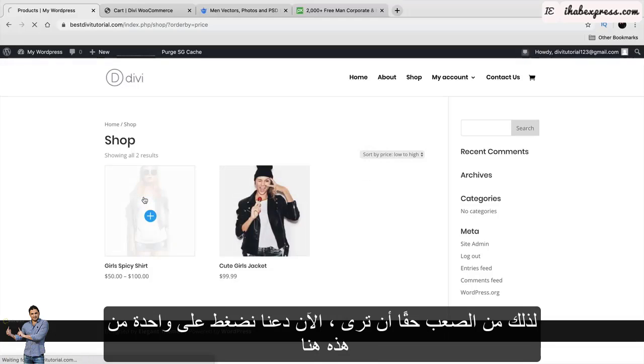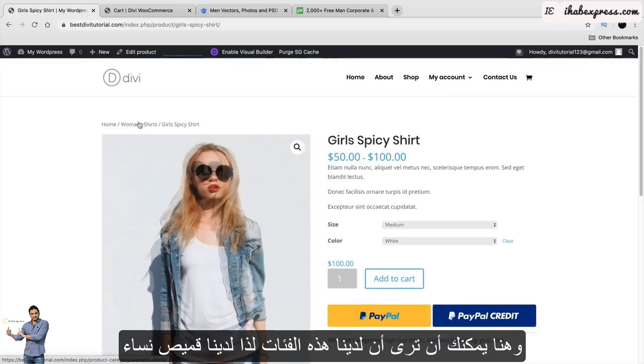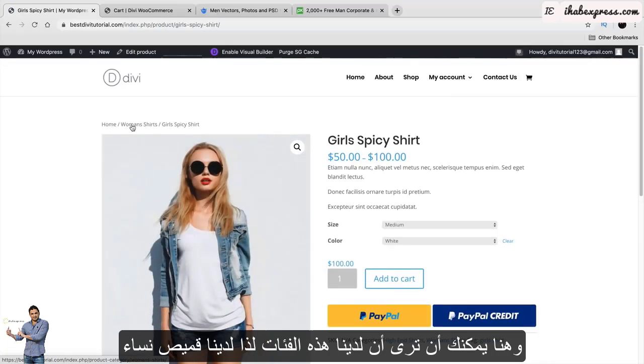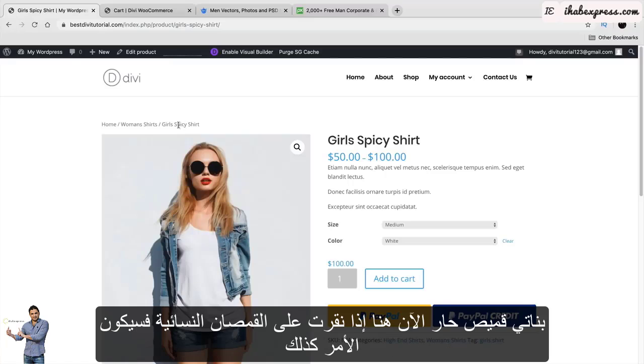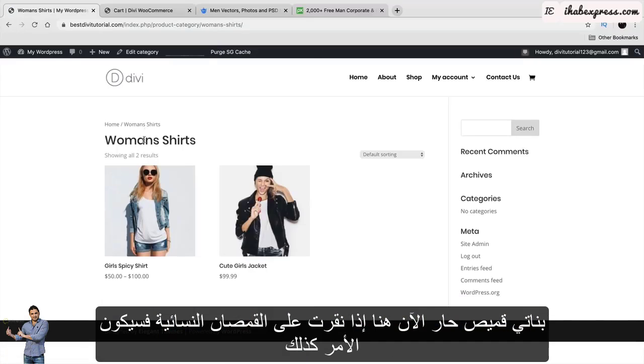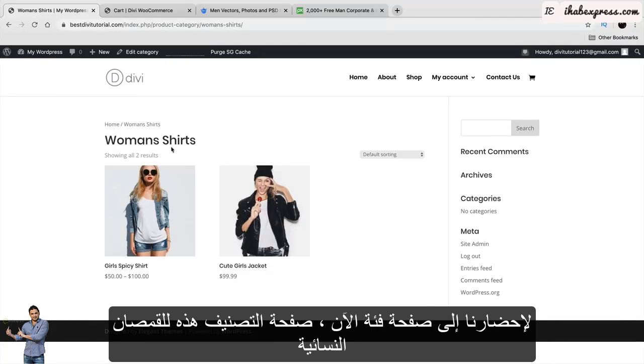Now let's just click on one of these right here. And right here, you can see we have these categories. So we have women's shirt, girls spicy shirt. Now, right here, if I click on women's shirts, it's going to bring us to a category page. Now, this category page is women's shirts.